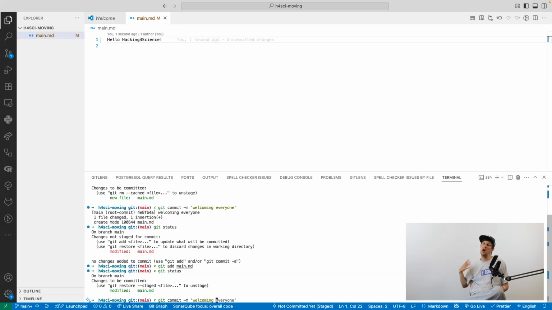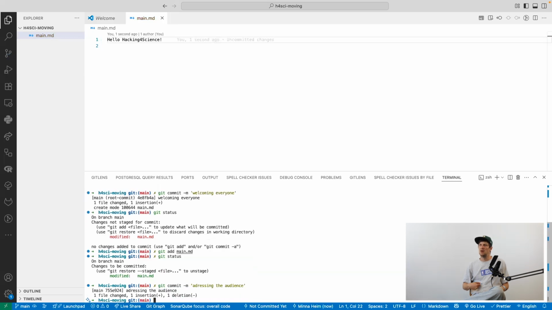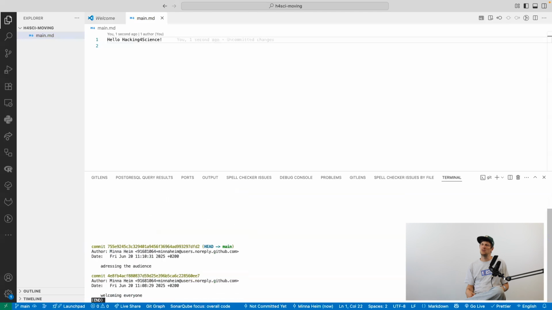And now I would say addressing the audience maybe instead of welcoming, because that's addressing the audience. That's what we did here. That's our commit message. Okay, now we commit, and now we run git log and see what our commits are. And there you see, okay, first commit was welcoming everyone, and then there's another commit identified by its unique hash, and you see who did it, when we did it, and yeah, that's it for this one.